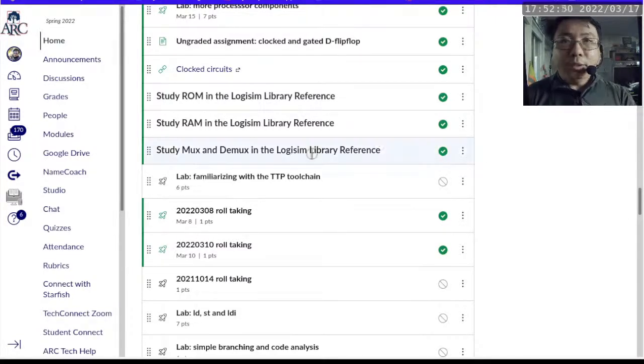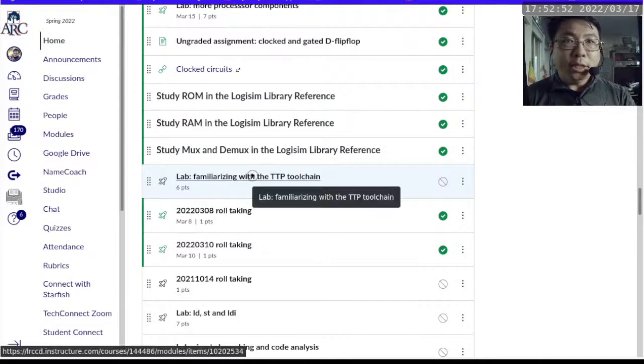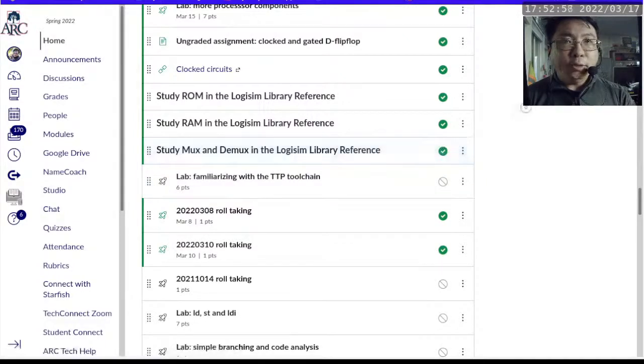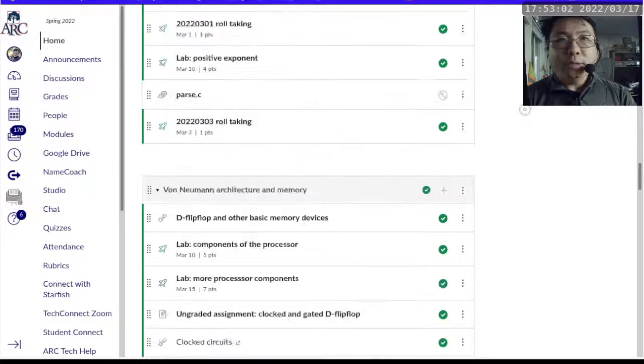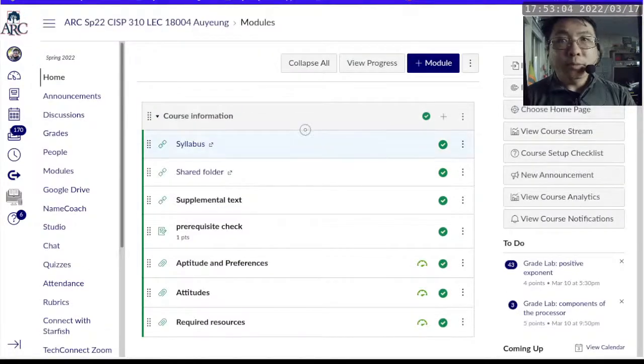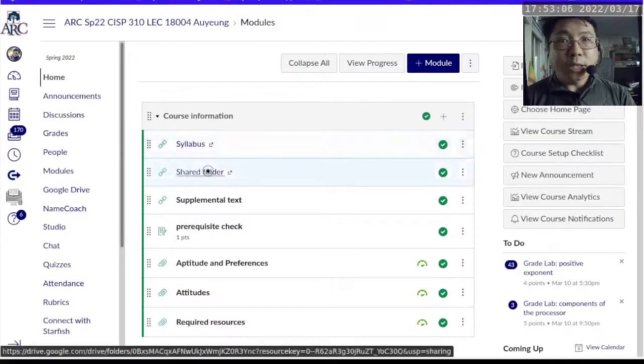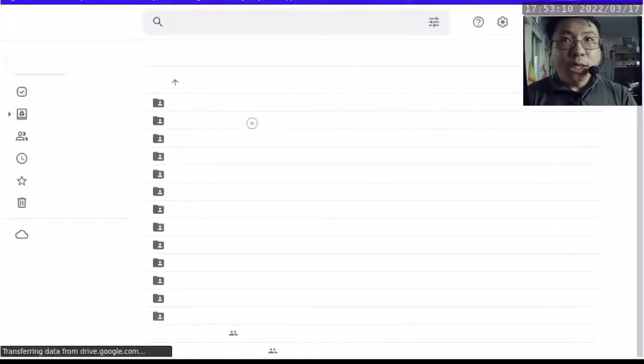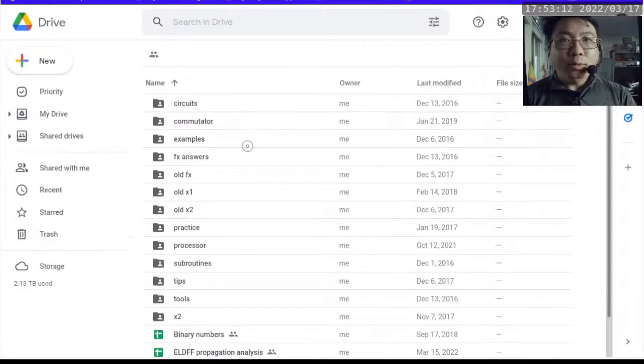All right, so tonight's lab is about the familiarization of the TTP toolchain. But the first thing we need to do is to get the processor up and running. To do that, and I'm not sure whether you guys want to do this right now or not, my advice is not to. Because if you do this right now, you may not be able to pay attention to what I have to say at the same time.